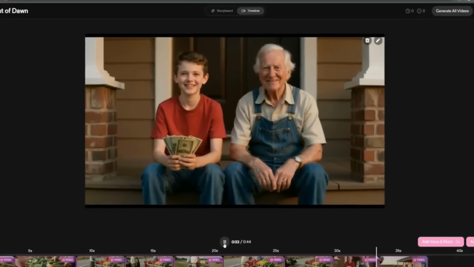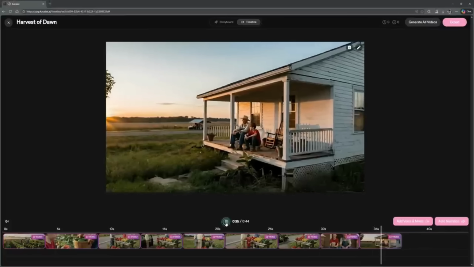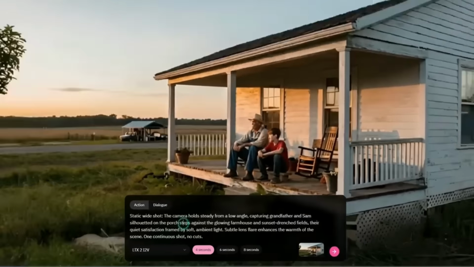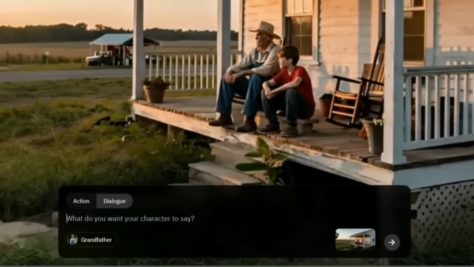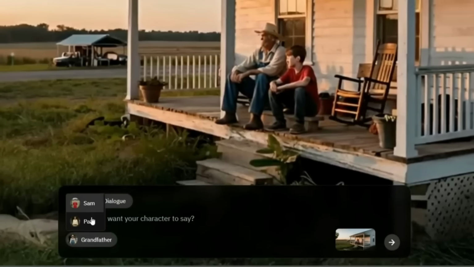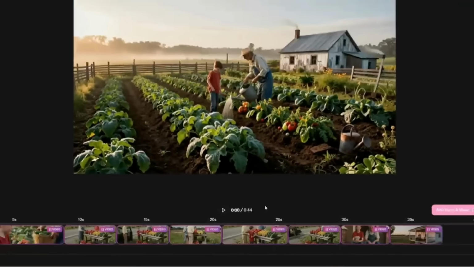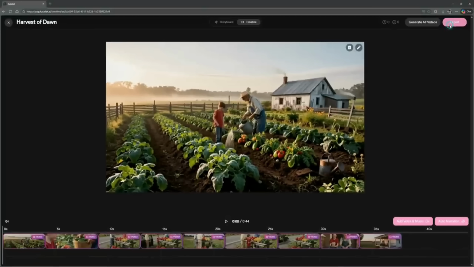It feels like something is still missing, and that is background music, which we will add separately. If you still want to change anything in the video, you can click on the Edit button. For example, you can change the duration of any clip or add dialogue. Just add the dialogue text, select the character, and generate. It's that simple. Everything looks perfect in our video, so I click on the Export button.